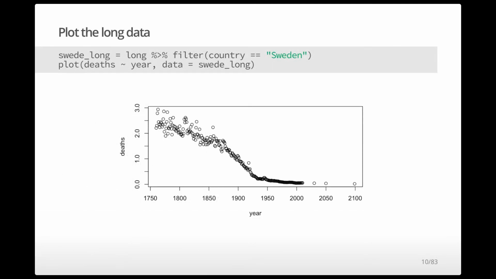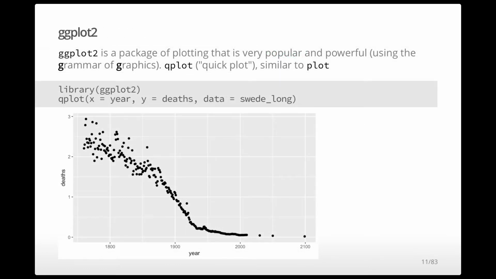So once the data is long format, we can do something a little bit more straightforward. We can filter the data and then plot deaths on the y-axis, year on the x-axis, and then say, I want to use this subset of the data set, but it's in a long format. So we didn't have to do this weird as.numeric, all that kind of stuff. Reshape the data into long, and that's the way we plot it. All right.